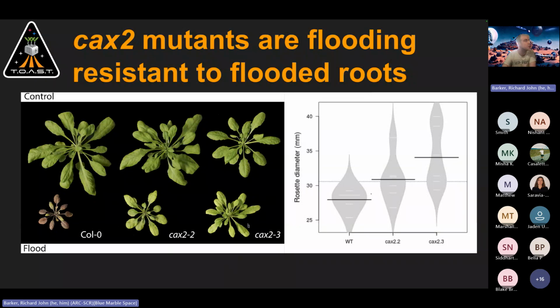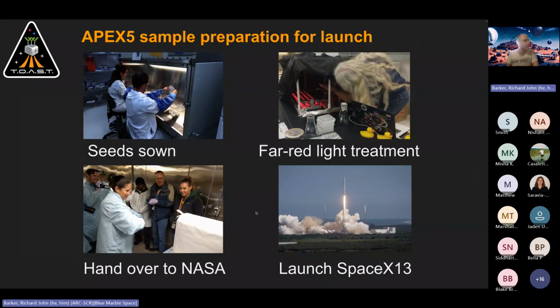So here we can see we have these two mutants in this CAX gene, so two different alleles, and we can just see when we flood them, they have larger rosettes and they don't get this purple pigment that forms in the wild type when it gets stressed. So ultimately, what I'm trying to say with this slide is this CAX2 mutant appeared to show a flooding resistance on the ground, and we were able to use that as preliminary data to propose that it might provide resistance to spaceflight, because the microgravity environment of spaceflight might create local environments of hypoxia due to lack of convective mixing of gases. And this could be particularly important for plant roots because they can't move in the same way that animals and leaves kind of can.